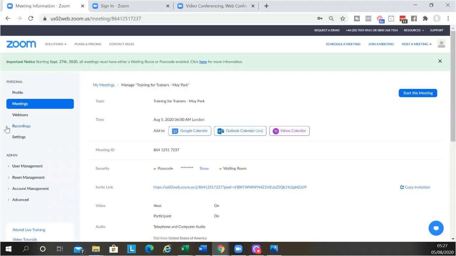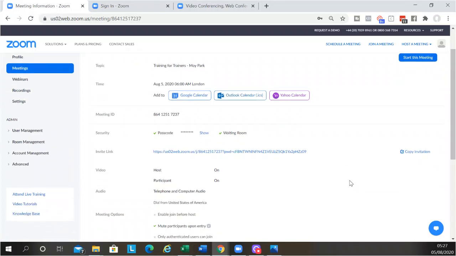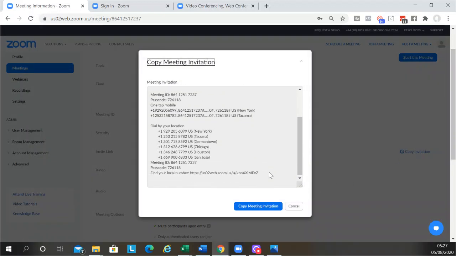We're also going to talk through recordings and settings in the third tutorial. It's really important that you have your security settings correct, and you can save yourself a lot of time and effort by having your recording settings set up correctly. So that's it for now. That's how to set up and send the meeting invitations to your participants.